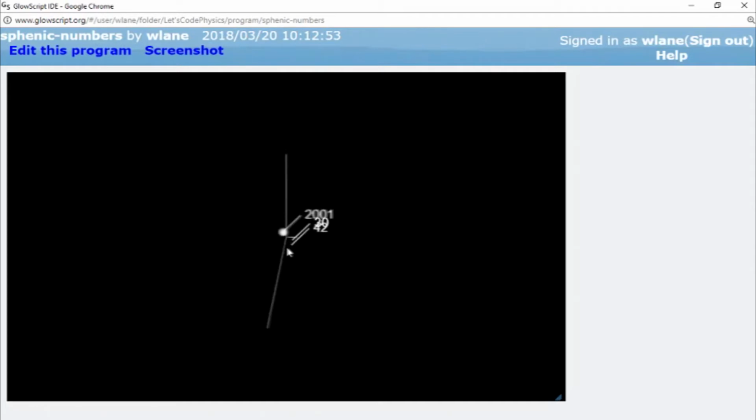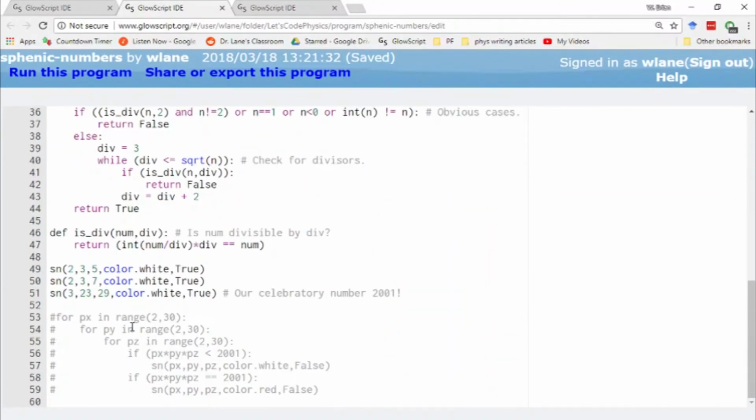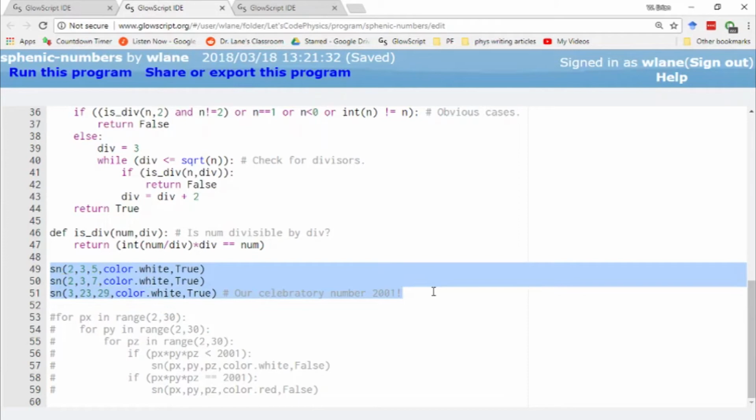So this is pretty cool, but it doesn't really give you an idea of all the Sphenic numbers in between 30 and 2001, because remember, 2001 is the 303rd Sphenic number in the series. So if I come back over here, what I can do is loop over all the possible factors leading up to that. So let's comment this out.